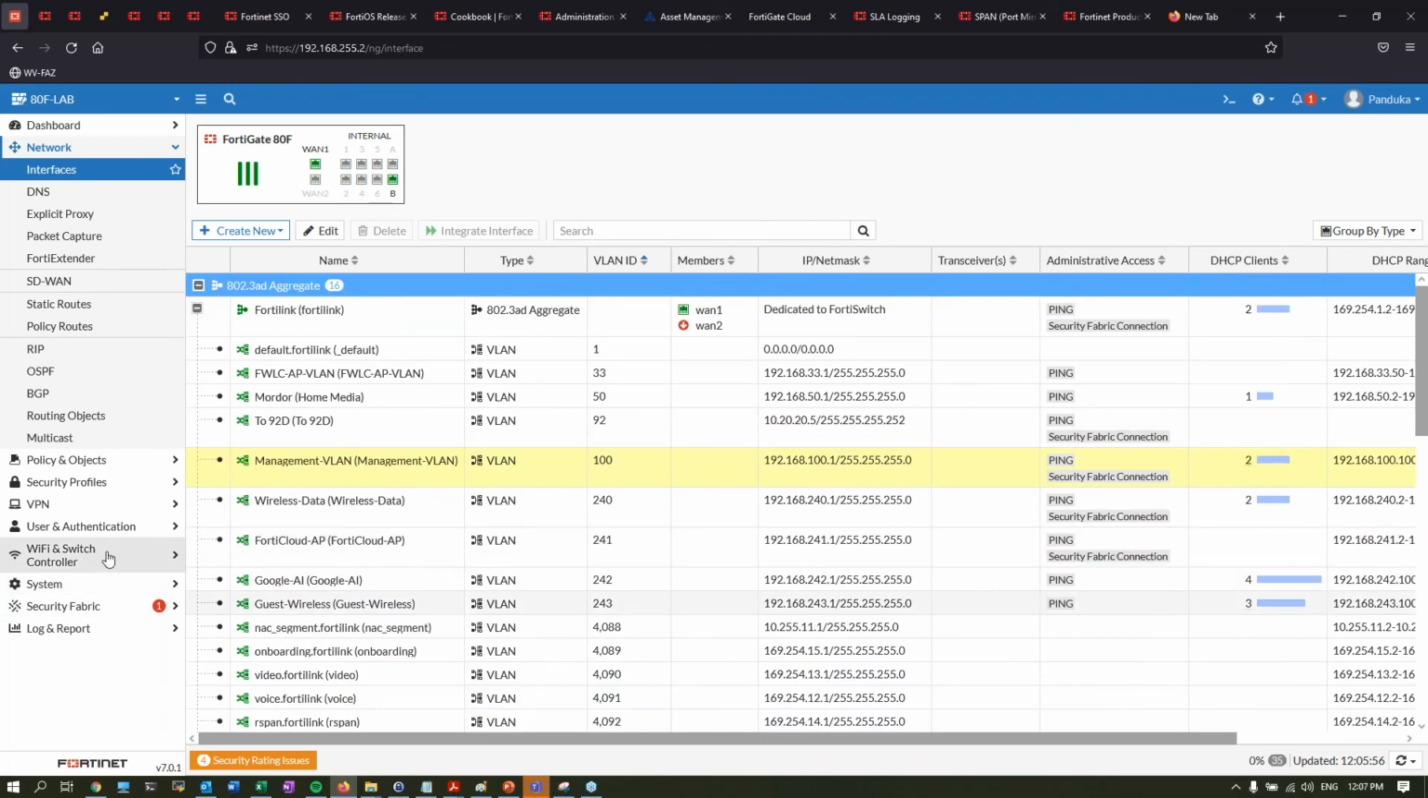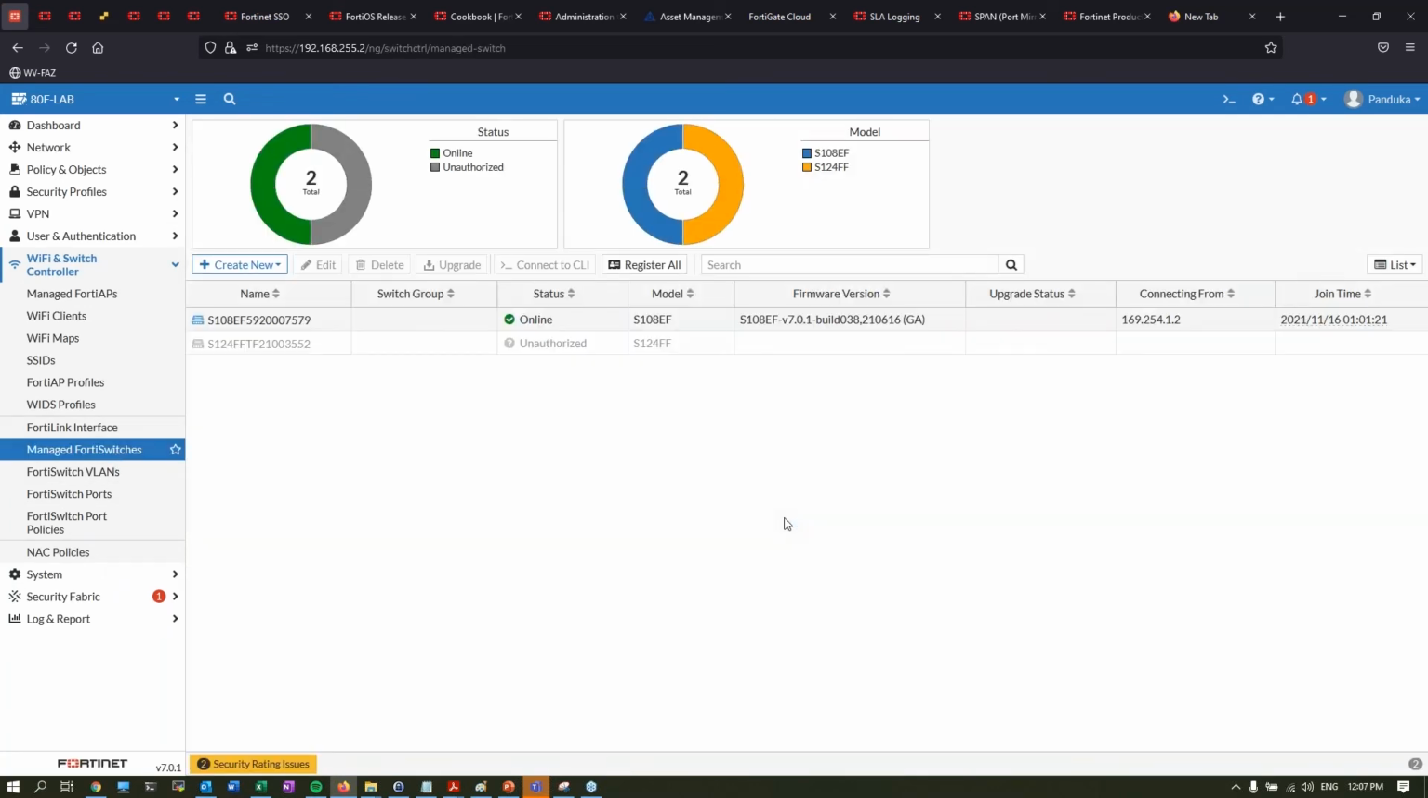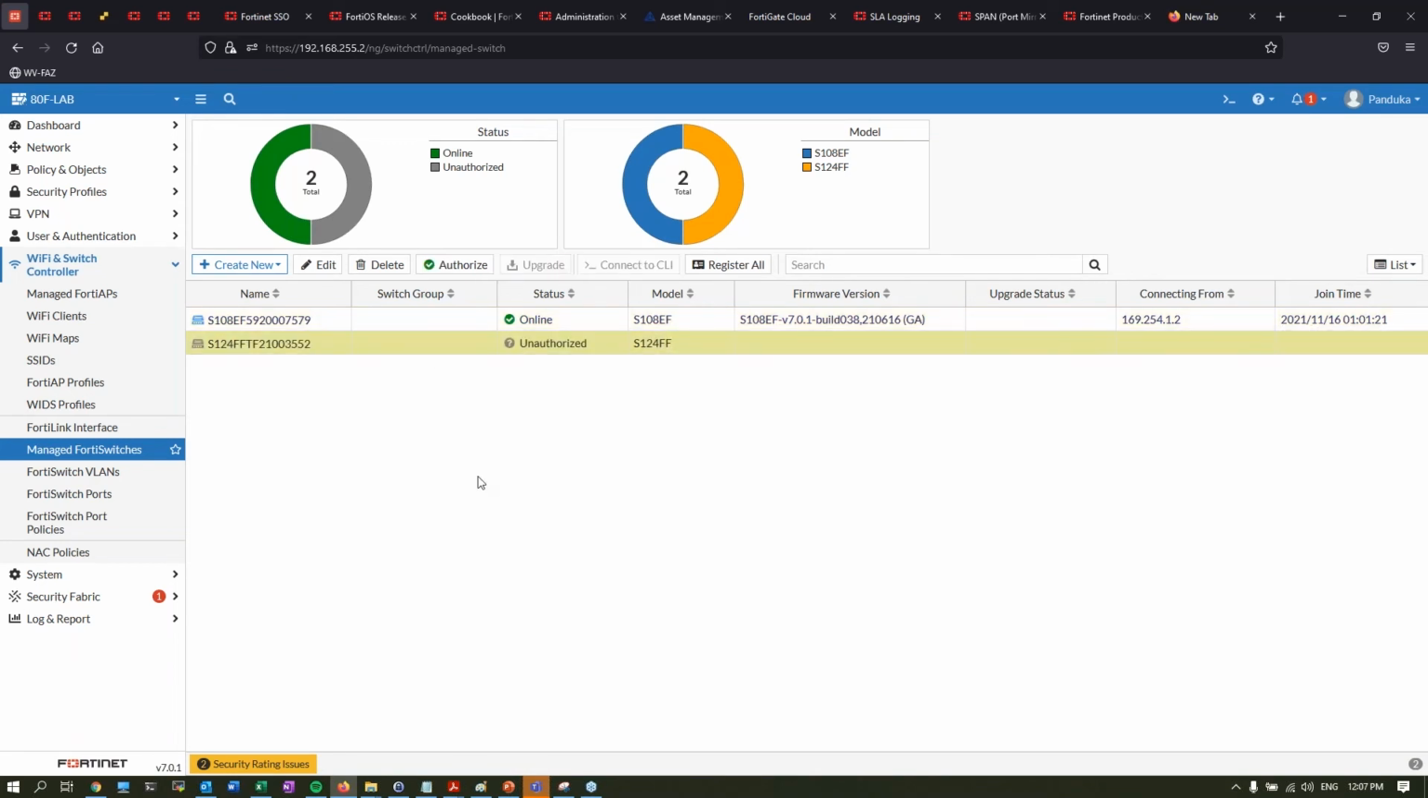Let's go and have a look at FortiSwitch. So right here, I've got 2 switches. One of them is my 108 full PoE, and there's this other 124 full PoE. So I've just connected that so that I can show you what happens when a new switch is connected to the FortiGate, right? So all you have to do is, once that switch gets detected under managed switches, just right click and authorize, right?